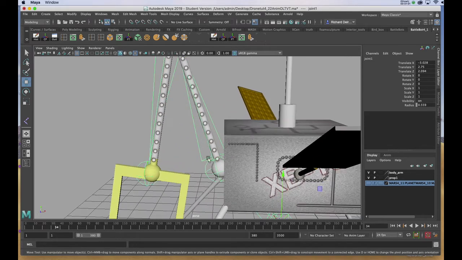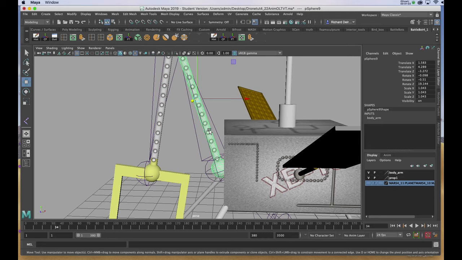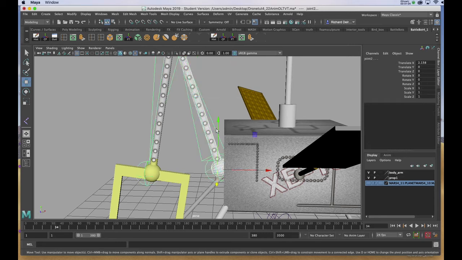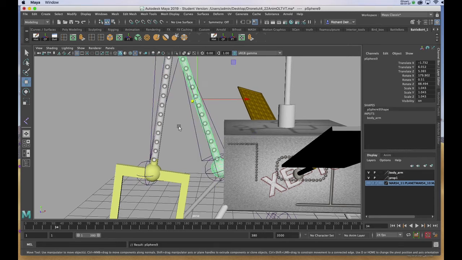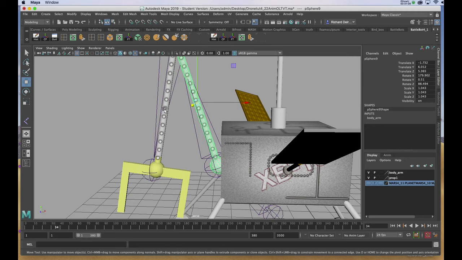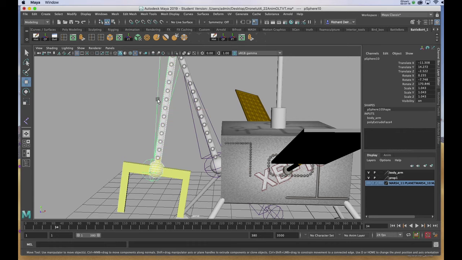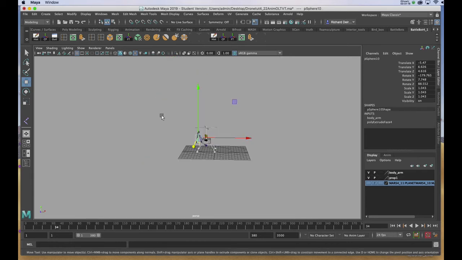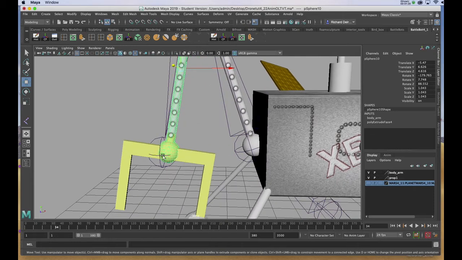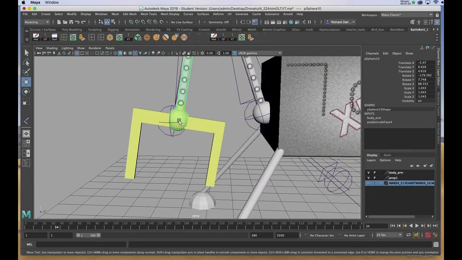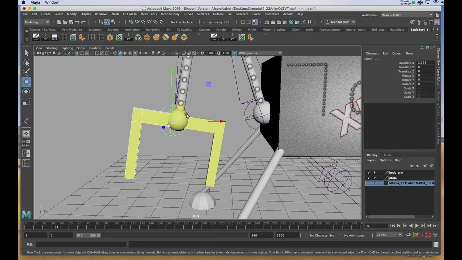I'll start by selecting this part of the arm, and then shift selecting the corresponding bone and hitting P to parent. I'll do the same with this forearm piece, selecting the geometry first, and then the skeleton, and hitting P to parent. I'll also want to parent the little claw shape to the ball as well. I'll select each one separately, select the sphere at the bottom of the geometric arm, and hit P to parent, and the same with the other.